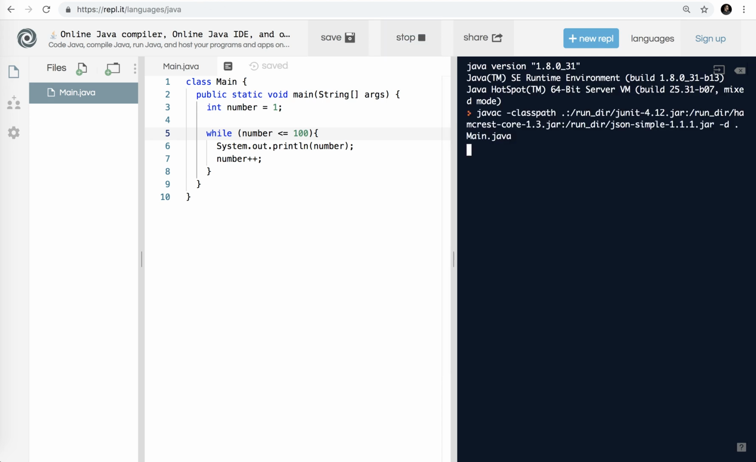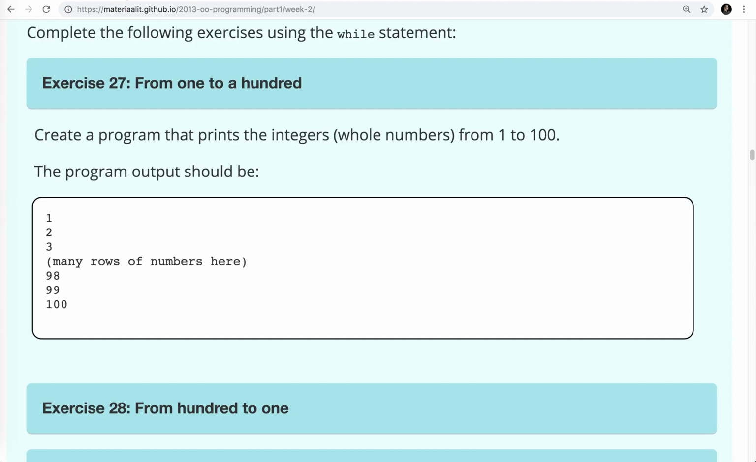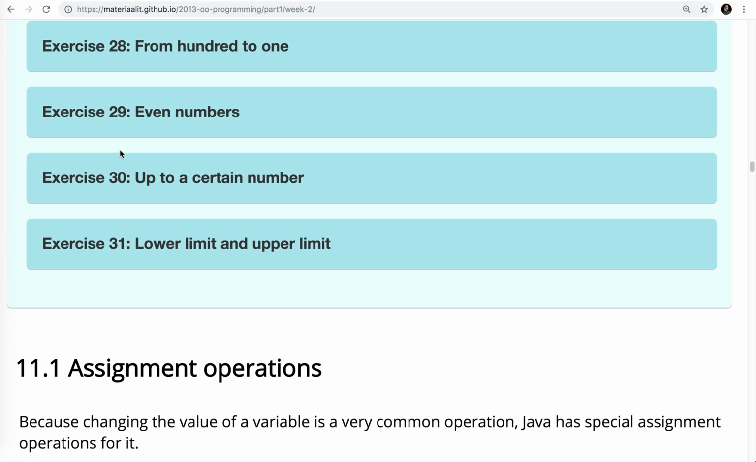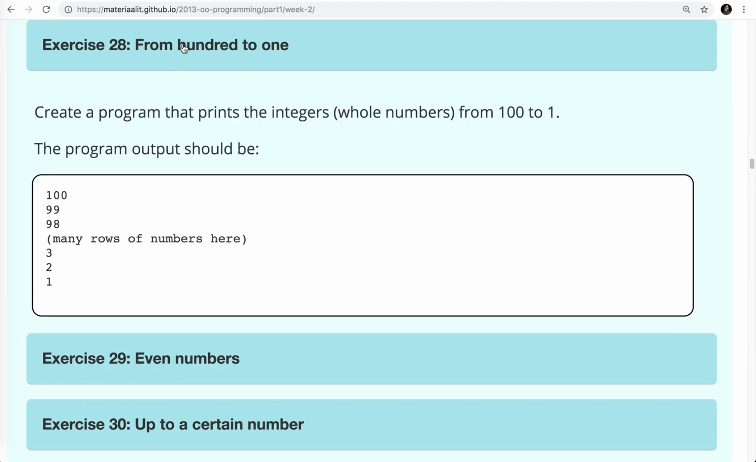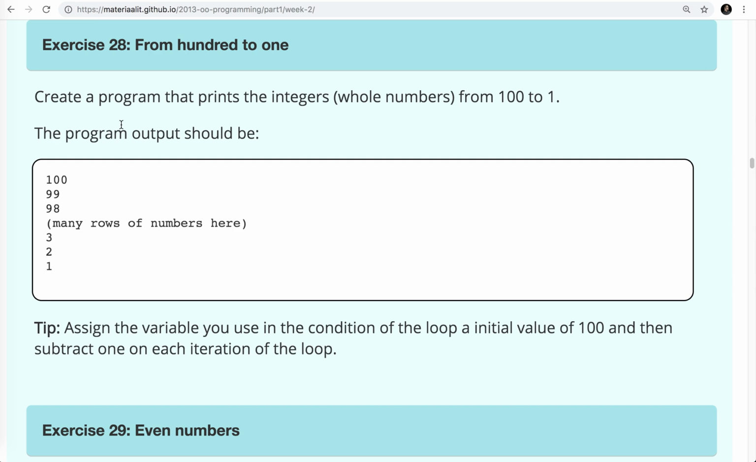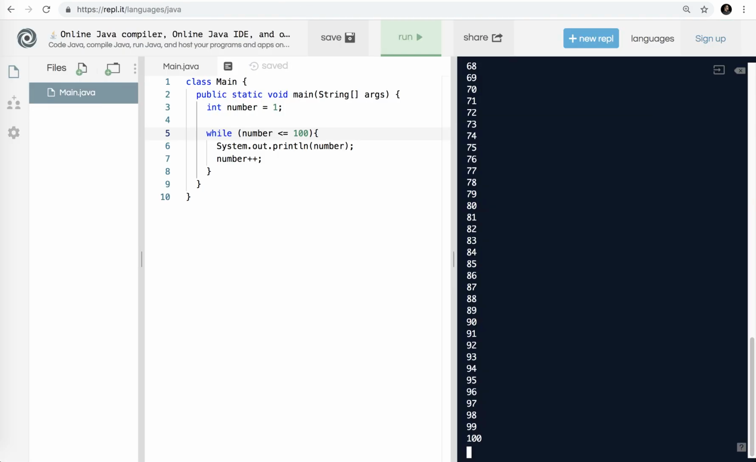Okay, so that was exercise number 27. Let's move on to exercise number 28. Now, in this case, instead of counting from 1 to 100, we are counting backwards from 100 to 1. So let's take a look at what that's going to look like. Create a program that prints the integers from 100 to 1. So we're starting at 100 and we're going down to 1. In this case, it's exactly the opposite. We're actually going in the opposite direction.